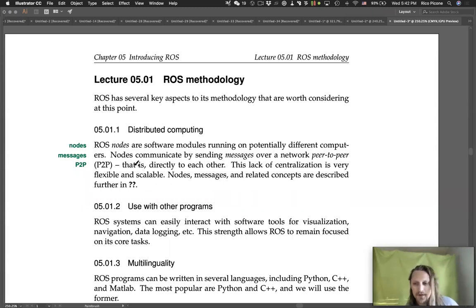So they're pretty simple. It's just like a program running. That's what we'll call a node. Nodes communicate by sending messages over a network peer-to-peer, that is, directly to each other. This lack of centralization is very flexible and scalable. So there's no central message repository that everybody's communicating to, routing messages among the different nodes. They actually communicate directly with each other.